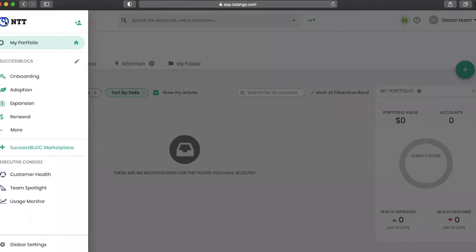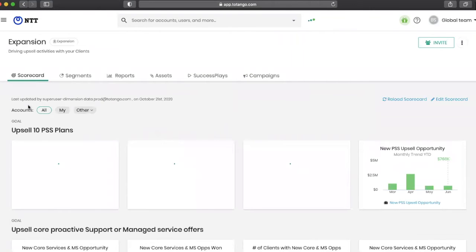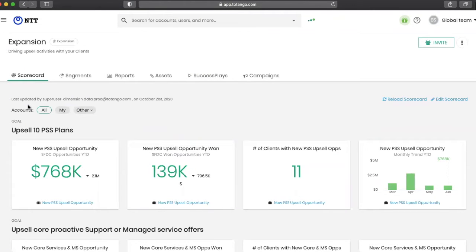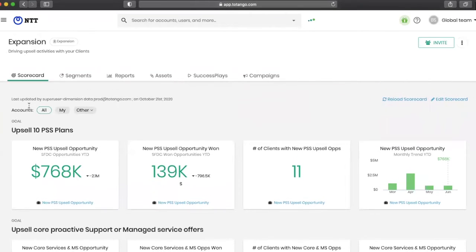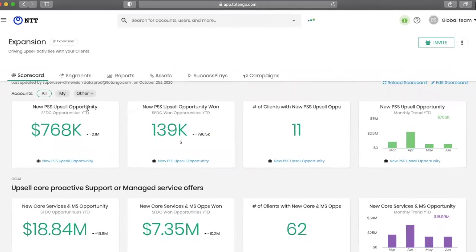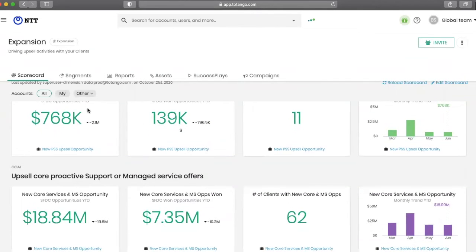You can navigate to the Success Block from the top left menu, at which point you will arrive on the scorecard page. As you can see is the dashboard consisting of various scorecards that track KPIs related to expansion. These scorecards are organized by the goal they're associated with. In this case, measuring the upsell of PSS plans, support or managed service offerings, as well as SDI offerings.